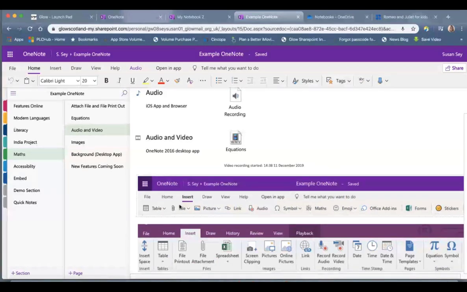So this is it on the browser, and when we say browser, that's like Safari or Microsoft Edge or Google Chrome, accessed via Glow. So when I go to insert, I can add audio, and you saw that demonstrated not long ago. However, if I open OneNote on the desktop, so you might have this in your school, then I can click Insert, record audio, but also record video. And again, that's really powerful for capturing pupil voice. So that's one of the differences between the browser and the desktop.